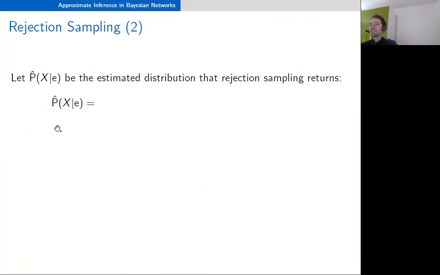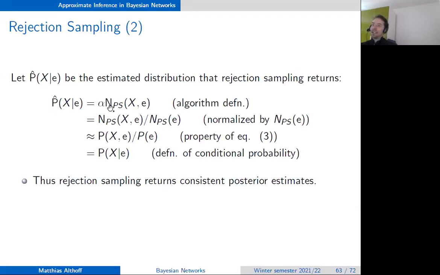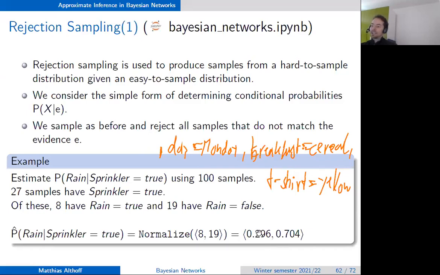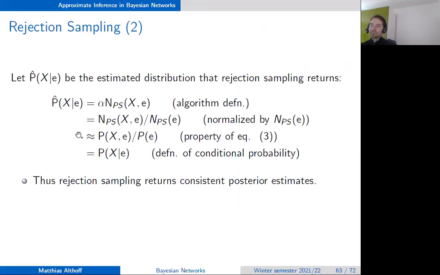Okay, so let's just discuss rejection sampling a little bit more theoretically. So what are we doing? We want to compute this conditional probability here. And by the definition of the algorithm, you have seen we use some normalization of the joint distribution of the actual event we're interested in and the evidence E. And then by using Monte Carlo simulation, we will obtain this by counting the number of cases where X and the evidence is true divided by the number of cases where the evidence is true.